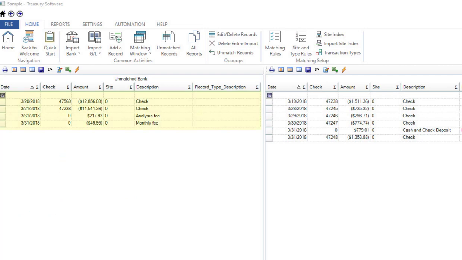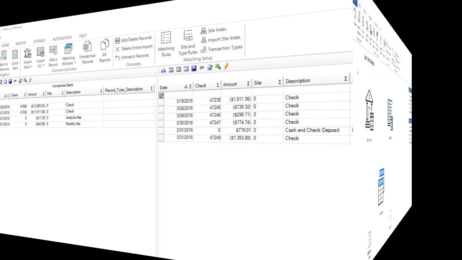In this example, we have 4 unmatched bank records on the left and 6 unmatched general ledger records on the right. No more manual matches can be made at this point, so we need to move on to the unmatched records window.